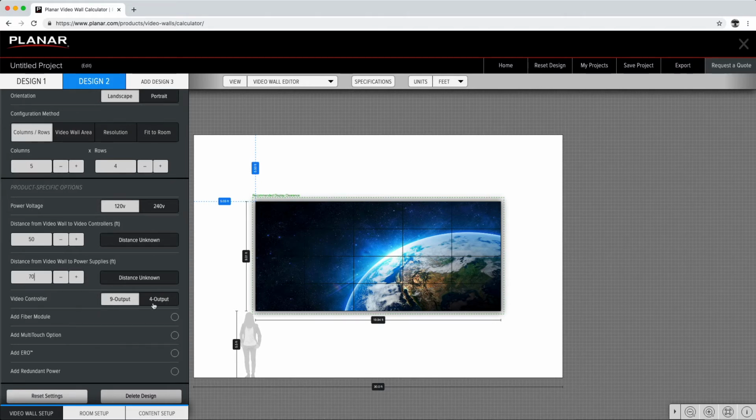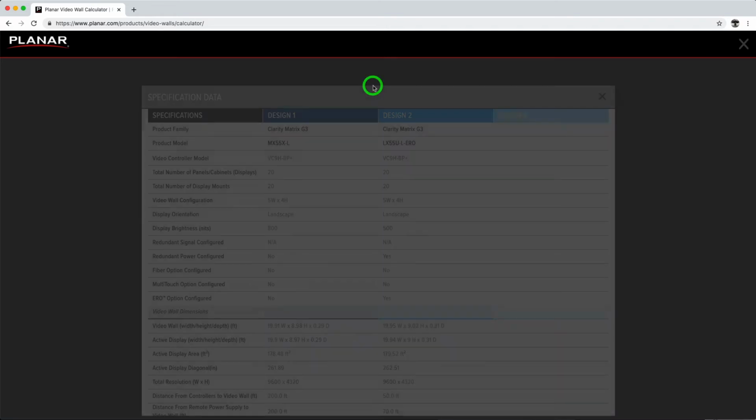You can specify if you want a 9 output or 4 output video controller. You can also add fiber, multi-touch, arrow, and redundant power. And don't forget, once your configuration is set up, you can view the specification details here.